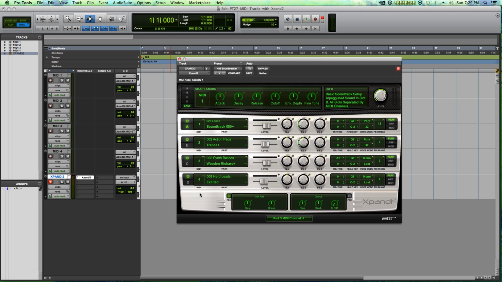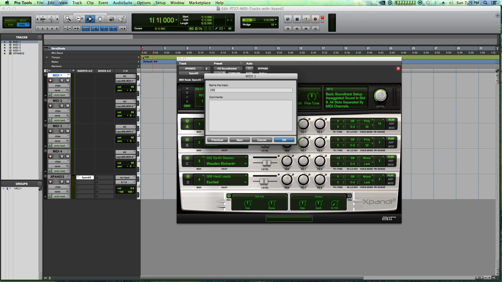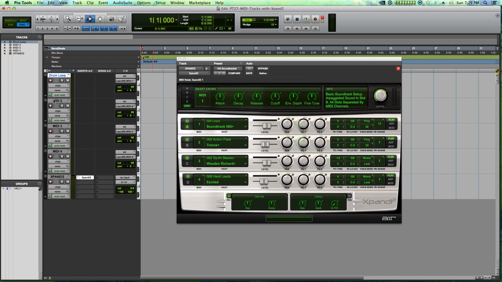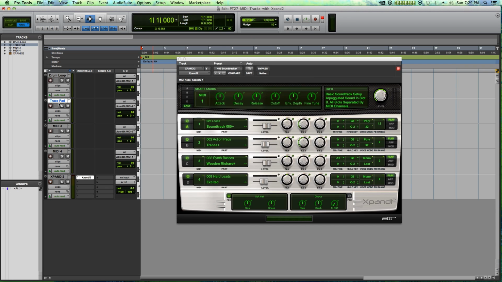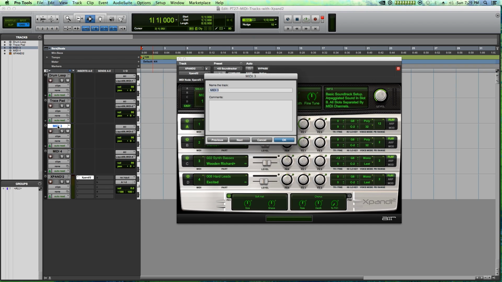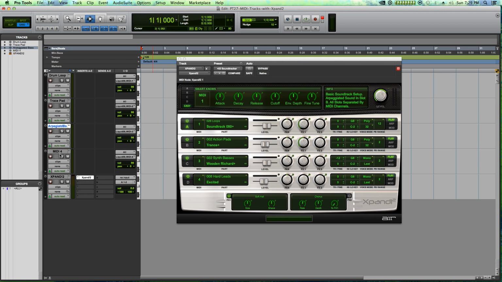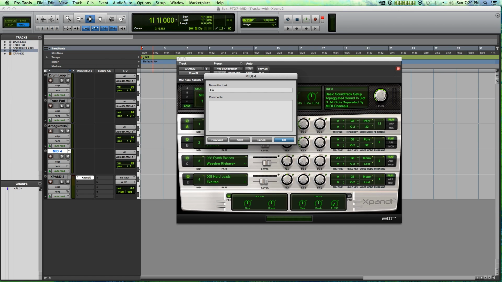So we want each of the 4 MIDI tracks to represent one of the 4 MIDI channels or MIDI voices in the XPand. So I'm just going to go ahead and name each of our MIDI tracks to the corresponding voice in the XPand. So we've got our drum loop, the trans pad, we have the synth bass, which we're going to turn into an arpeggiated bass. And then the 4th channel is a hard lead, or a hard monophonic lead.